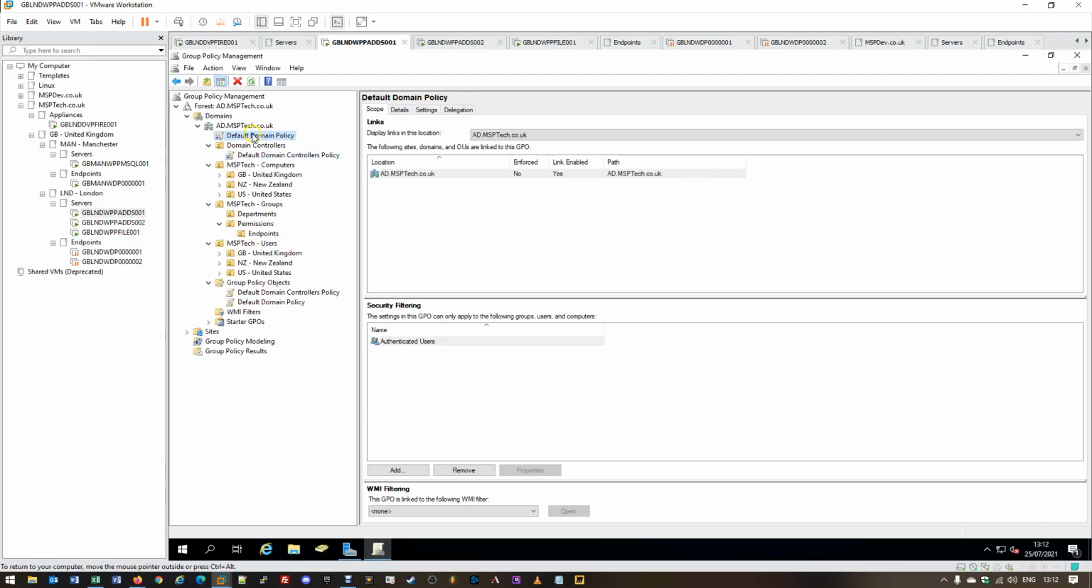As a rule of thumb, the default domain policy is where all of the password policies are stored by default. Whilst you would not usually want to amend the default domain policy unnecessarily, password policies are one of the few exceptions where they are linked directly to this particular GPO.